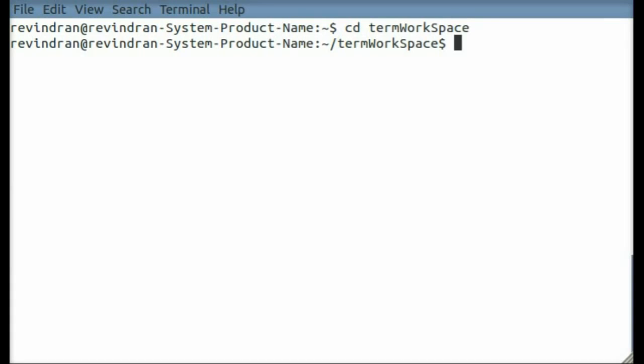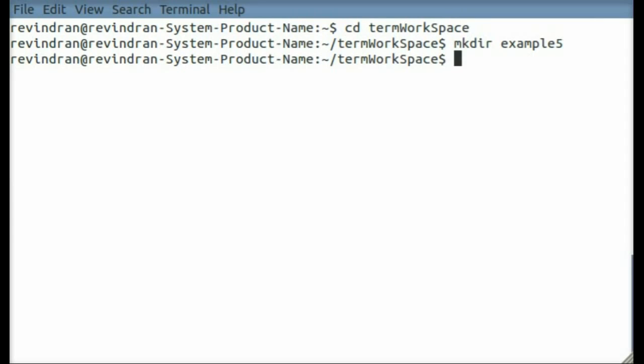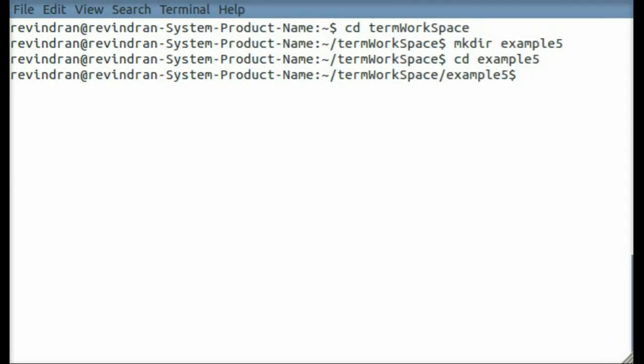Then let's get going by creating a subdirectory. The command to create a subdirectory is mkdir example 5, because I have a lot of examples lying in that particular workspace. I just want to pick a unique one. Wow, bingo, it's a unique one. So let's change our working directory to example 5.